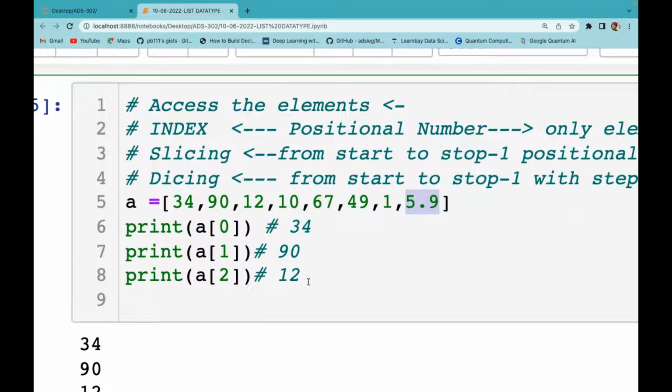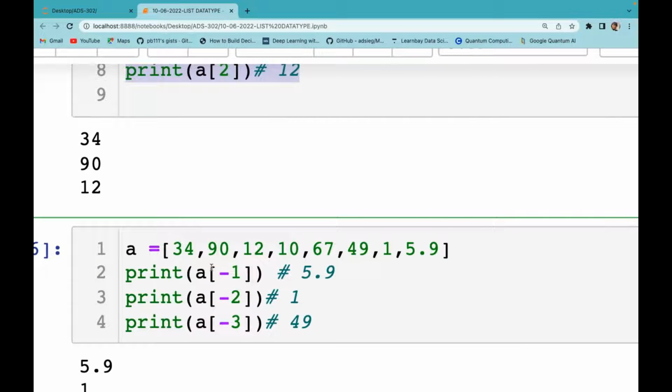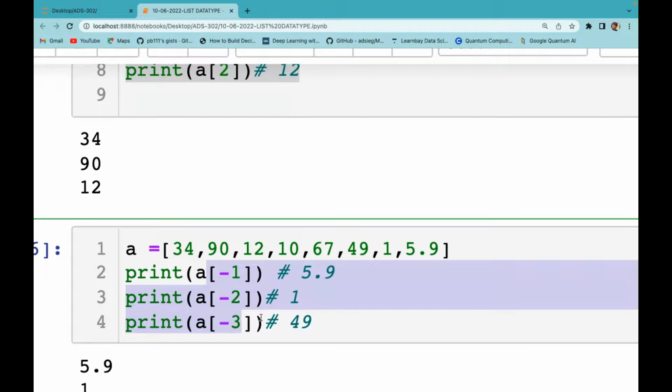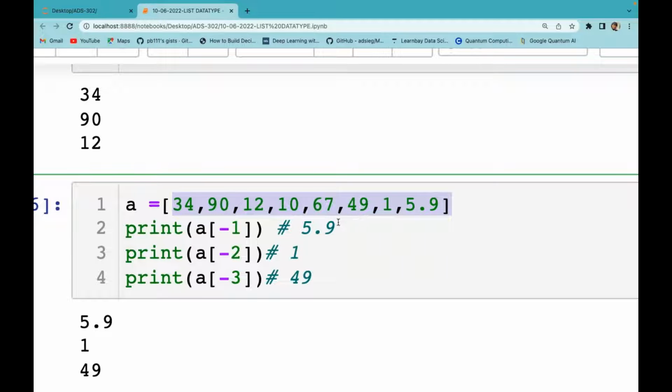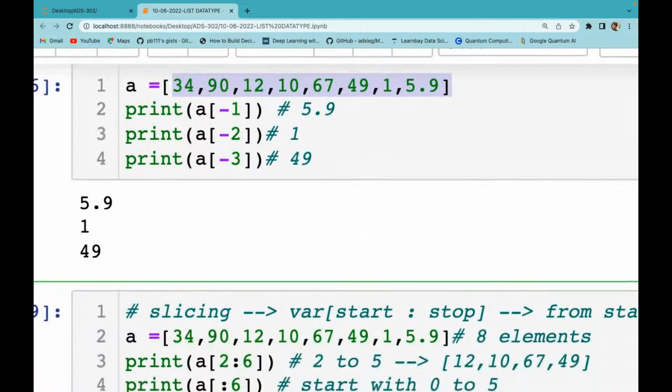Okay, so this is the way we can access the elements with the help of positive indexes. Meanwhile, we can also access the elements from the list with negative indexes. So this is -1, -2, -3, -4, -5, -6, -7, and -8. This is the way we can access from right to left as well as left to right, with the help of positive and negative indexes.